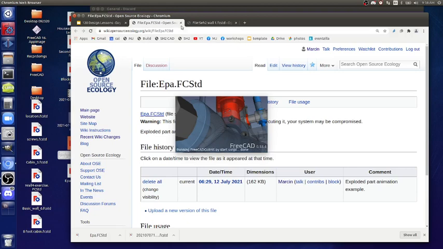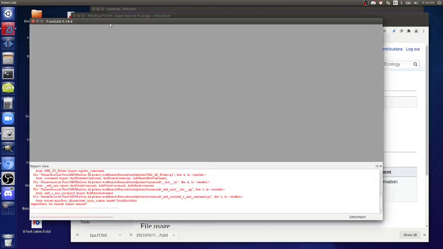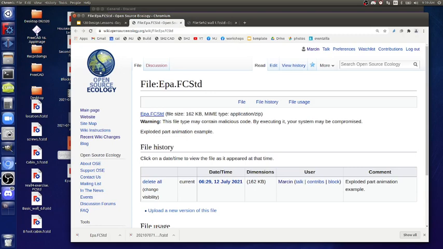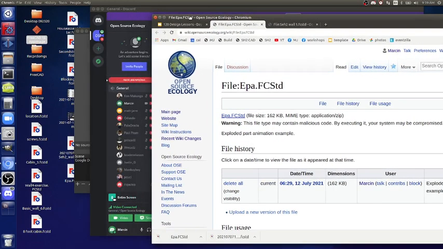I'm booting up 18 here. Let's see if that would actually open. No, I'm not going to try that. I'm going to crash that. I'm going to go back to FreeCAD 16 and go to the last document I was working with.